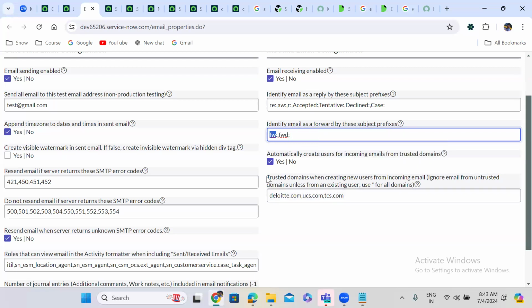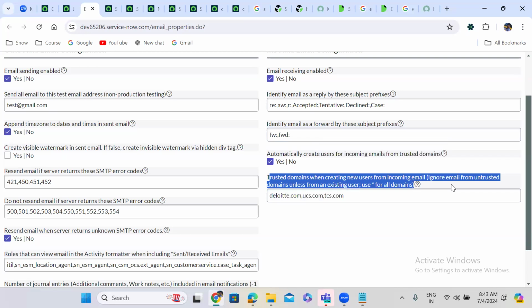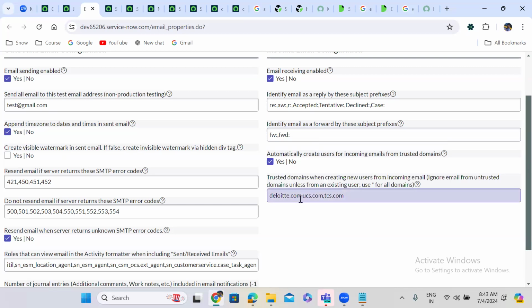So trusted domains. Here, what are all the domains that ServiceNow should accept? If I send an email from Gmail, it should accept. Star means if I provide star, it will accept email from all the domains. Only from gmail.com, only from tcs.com, only from wipro.com, only from cognizant.com. If it should accept only those, you will apply that restriction here. You're getting my point, right?